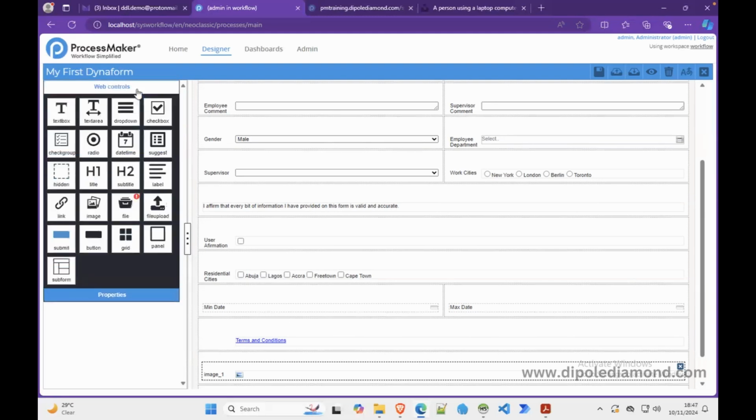The next control quickly would be the file control. So the file control, this is deprecated. It allows you to upload a single file. It's useful for attachments, but in practice, it's preferable to go with the file upload, which is your multiple file upload. Now let's see how that works.